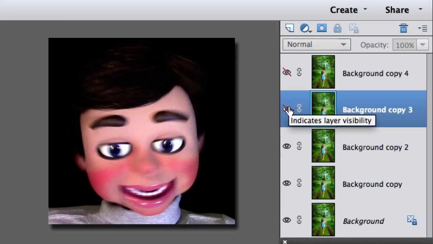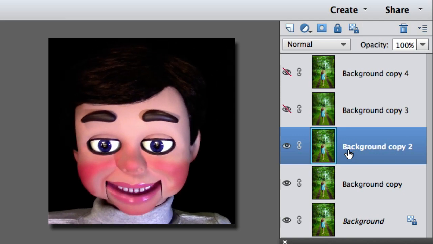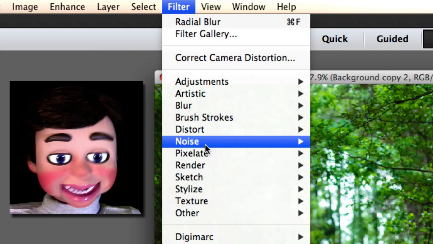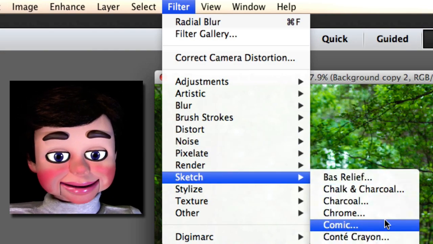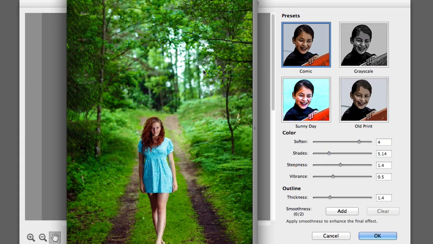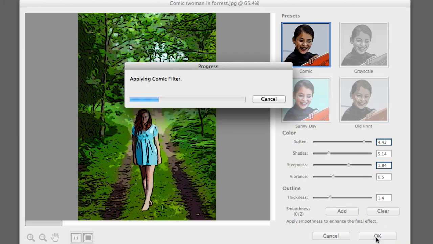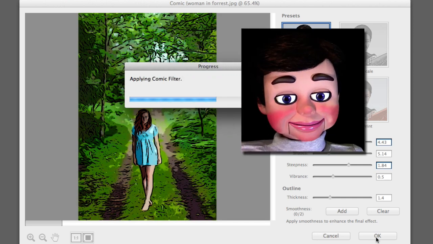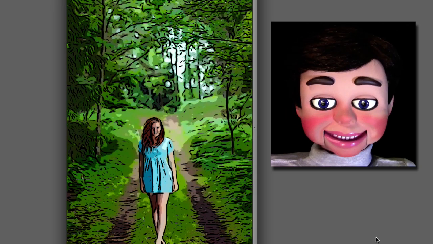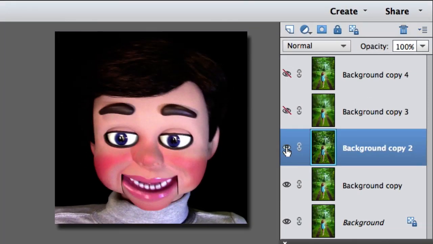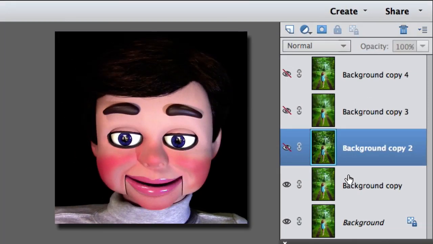Now we're going to turn off the visibility of that layer and select the layer just under it. And we're going to go up to Filter again and select Sketch and then Comic. There's a lot of presets here and sliders, and I'm just going to go with the default. Now Photoshop Elements is going to work. Look at that! Looks like an illustration! I love it!